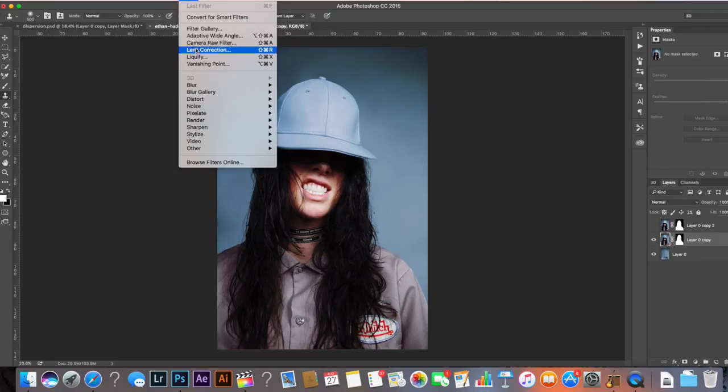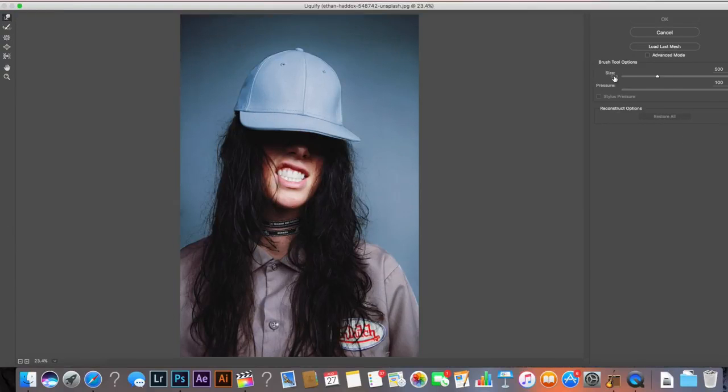So we're going to come up to Filter and Liquify. Make sure your size is pretty large. I've got it on 500%. You can actually make it larger if you want, just to make this quicker. But about 500 is probably good. Pressure on about 100%. And all we're doing is dragging out this side of the image.